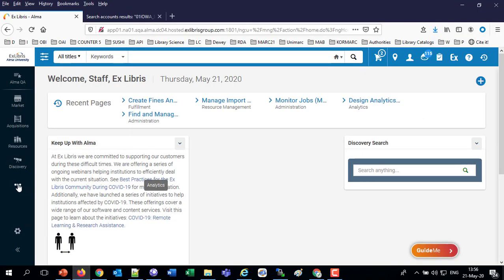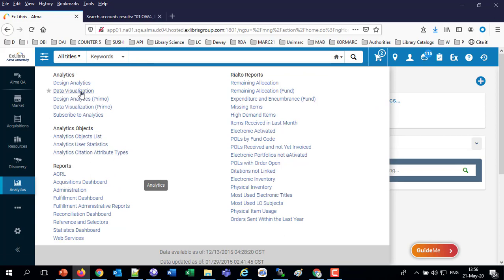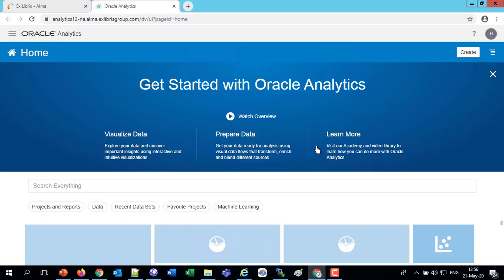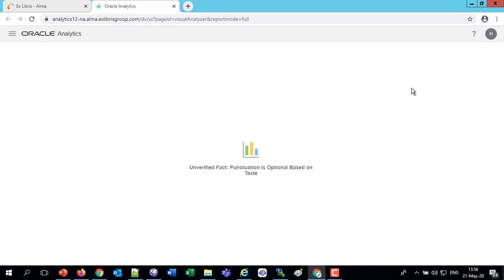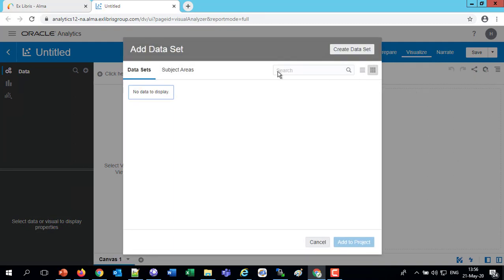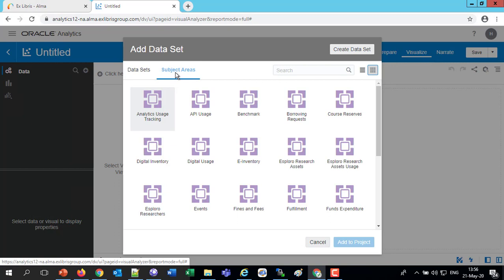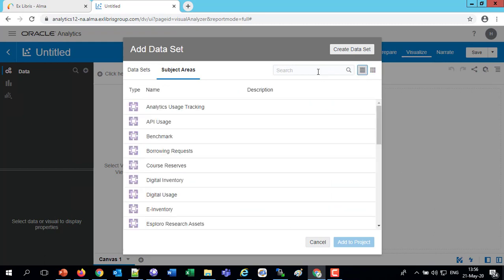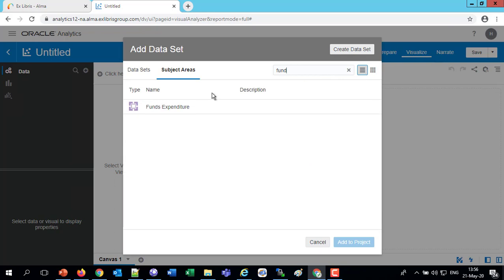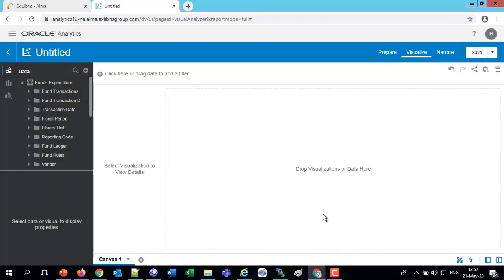So here we are in Alma, and we choose Analytics, and we choose Data Visualization, and we arrive in the Data Visualization. And let's create a project. We're going to create our forecast based on expenditures of physical and electronic material for the last X years. So we'll choose the funds expenditure subject area, and I can view these subject areas as they are now in a grid. I can also view them in a list by clicking here, and I can start to filter fund expenditure. So we've opened a project with the fund expenditure subject area.